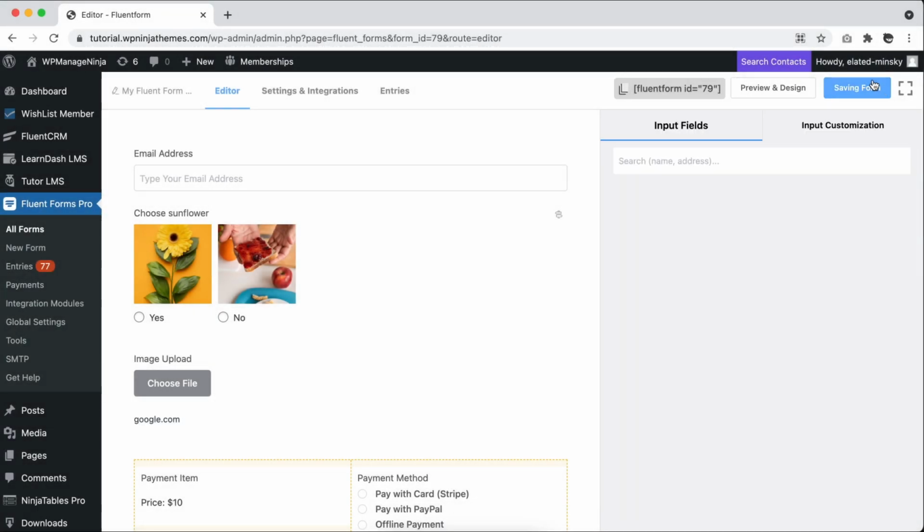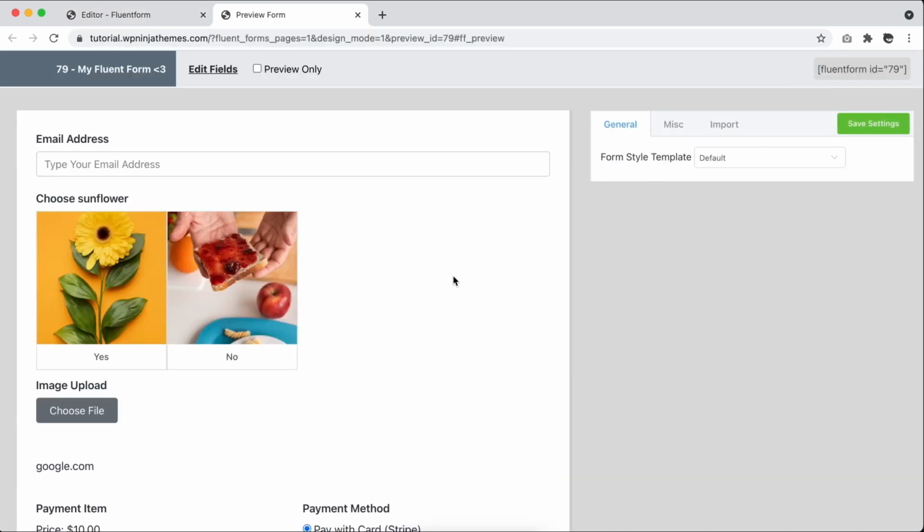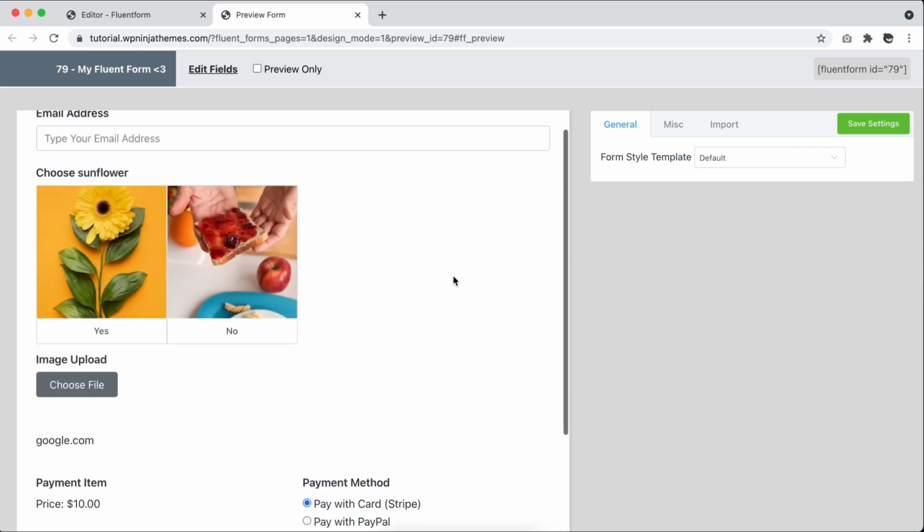Just don't forget to save the form by clicking on the save button from the top right corner after making any changes. Also, you can preview your form before publishing by clicking the preview and design button from the right top.